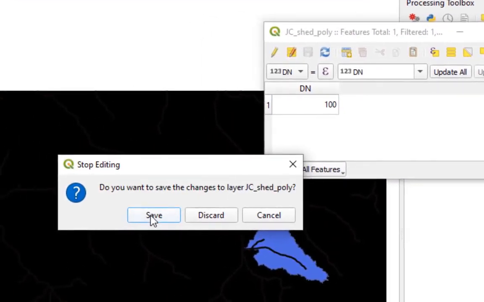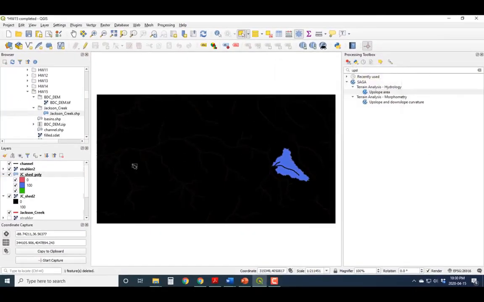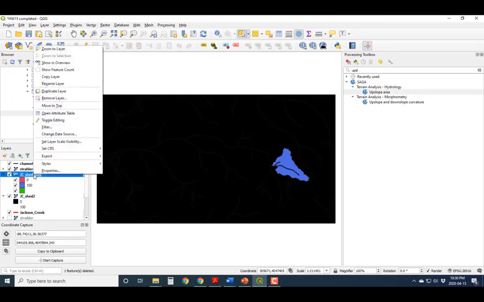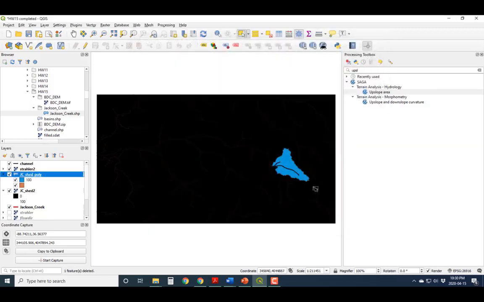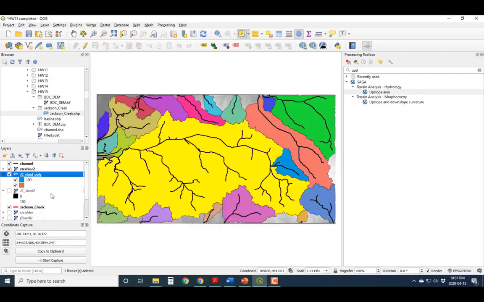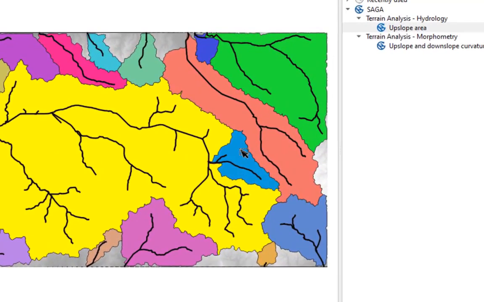And so let's stop editing, save our edits. And now if we go and change the symbology, we still got those other values in here. Let's get rid of all of them. And let's just go ahead and classify again. And, well, it's still going to give us two values, but only one shows up. And so if I turn off that raster, now you can see the Jackson Creek watershed as it relates to the rest of the watershed. And so there you go. So now you saw how you could make smaller sub-watersheds as well.